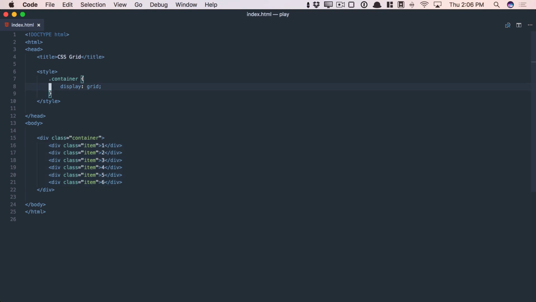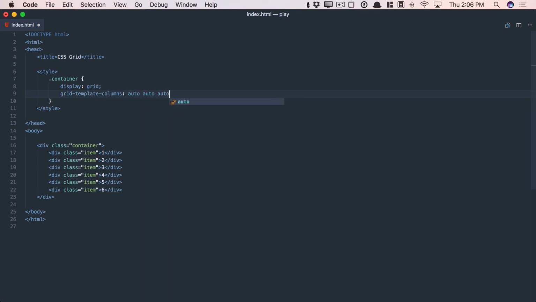So what I could say here is grid template columns, and check this out. We'll say 1, 2, 3. So I want 3 columns, and each of them will automatically be sized. All right, so if I switch back and give this a refresh, immediately it changes. So you can see that we do have a 3x2 grid.